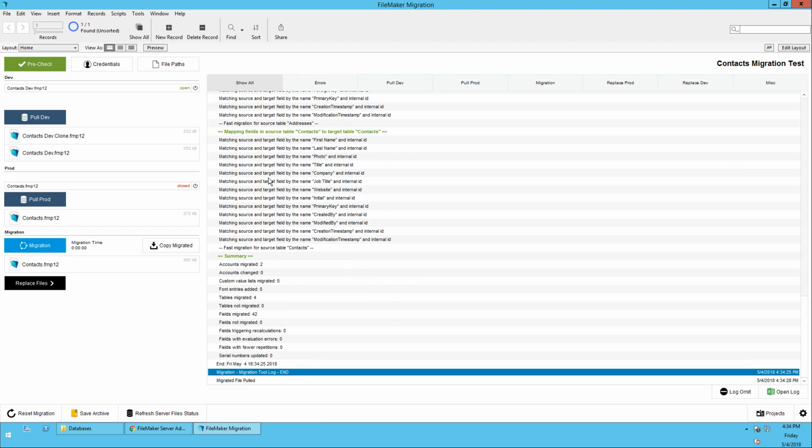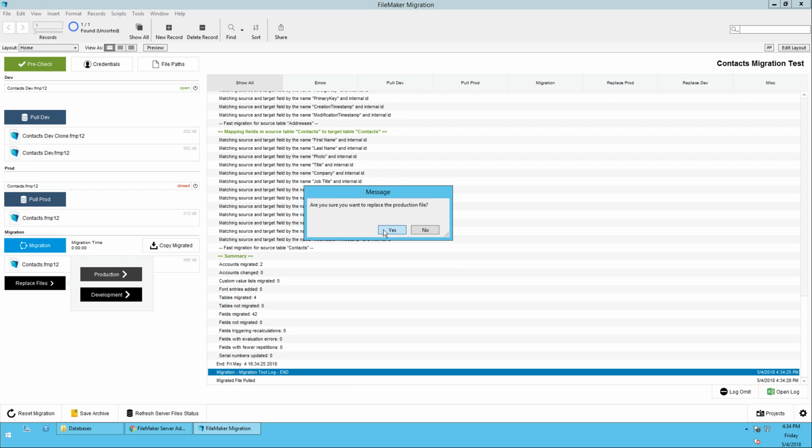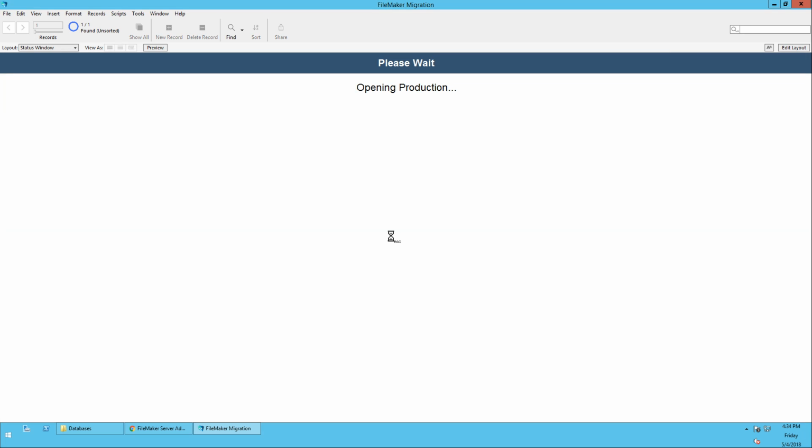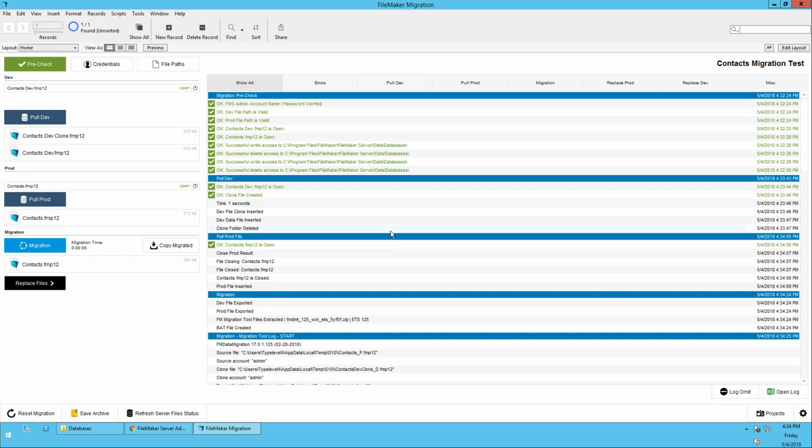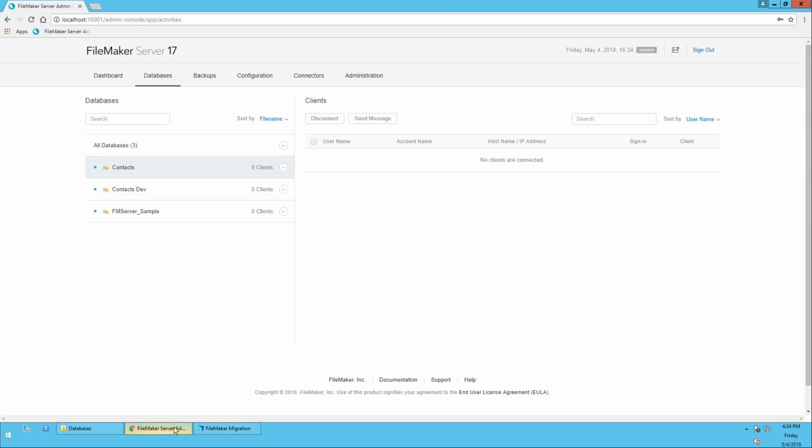Everything it did, all the tables. And it ended with it pulled the migration file. So here it is right here. And now we can replace production. Yes. It's opening production for us. If we go back, both are running.